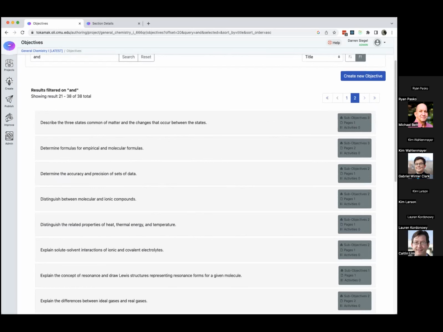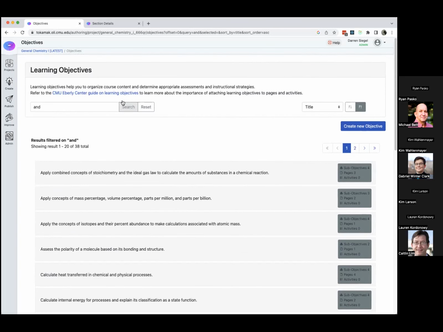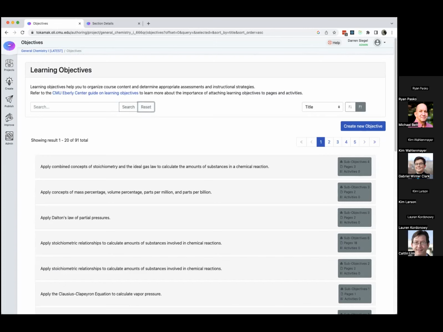I can page through the objectives. I can even sort by the number of page attachments, the number of activity attachments. So that gives me what we refer to from the Echo platform as a design audit capability. I'm able now, using this view, to get a sense of how well I may have constructed and instrumented a learning model across the curriculum in my course.